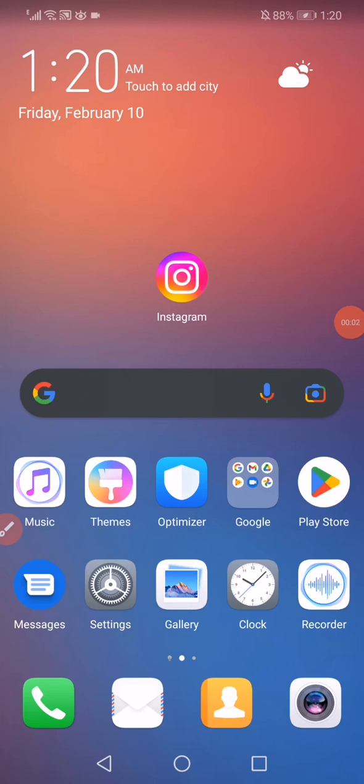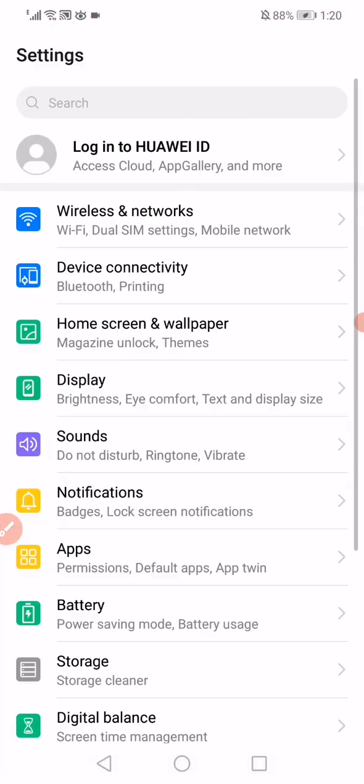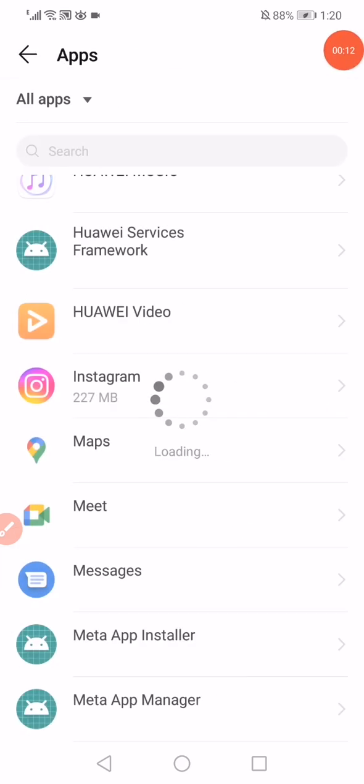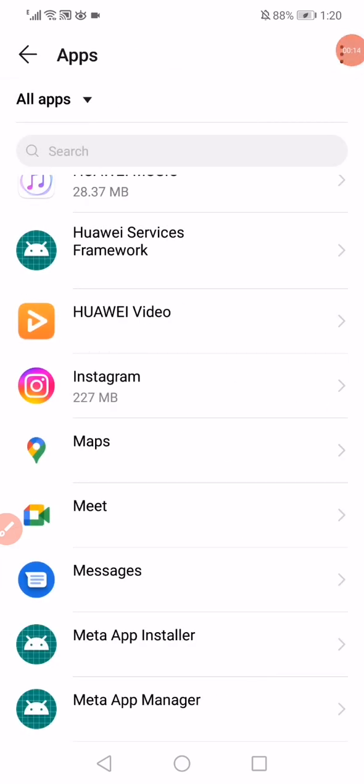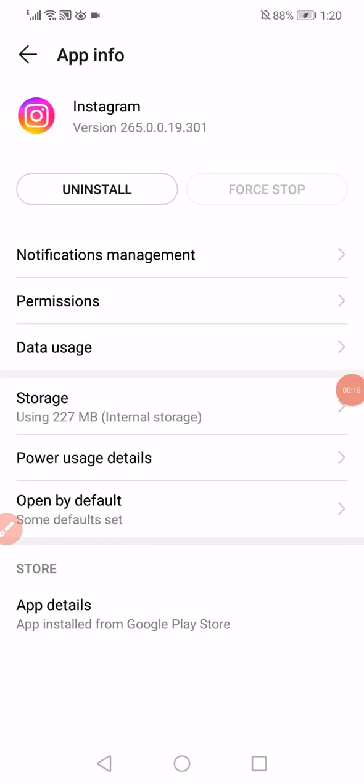How to fix Instagram direct messages problem. First thing, open settings and then go to the apps. When you open the apps, now all you want to do is scroll until you find Instagram and click on it. When you click on Instagram, now click here on permissions.